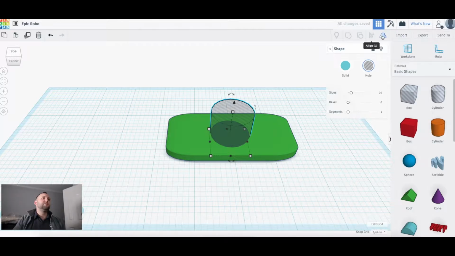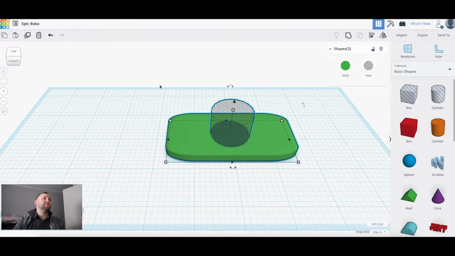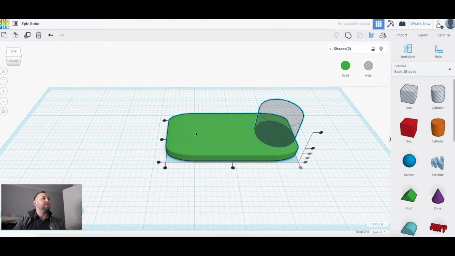And then we've got two more options up here. We've got align and flip. So let's grab this. You can click on the align button. You'll see it's giving us an X, Y, and Z axis option. So if we click on that, you see it's going to pop it to the center or the left, depending on where you put it. And you can make it snap around to wherever you want it to go.